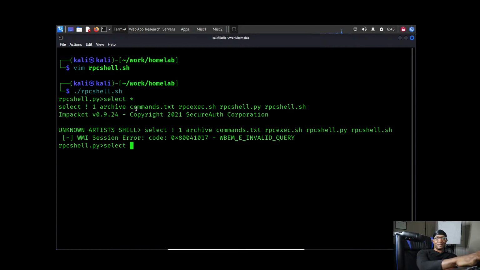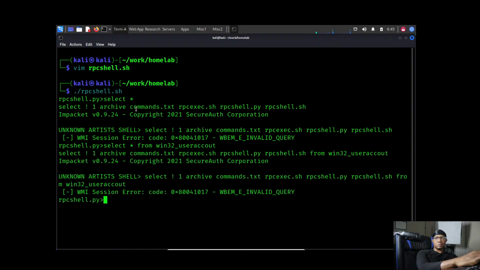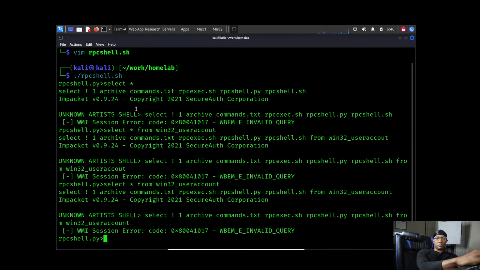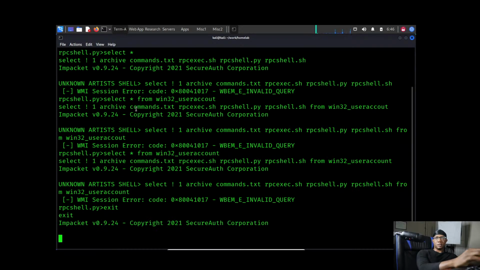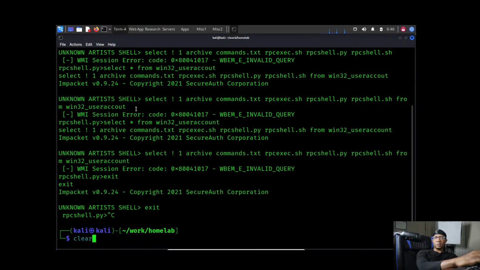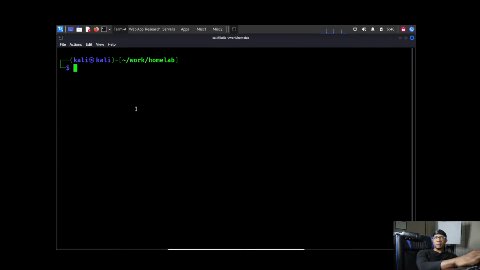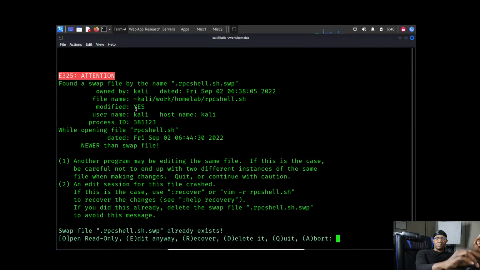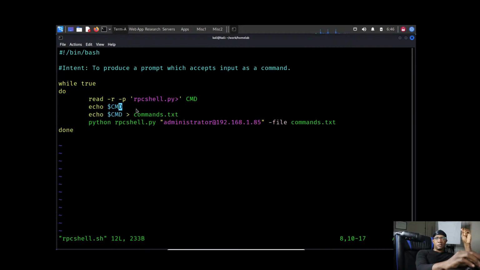Bro, select star from Win32 user account. It's still doing it. I don't even know why I'm continuing to try to run the actual command here. All right, exit. So it considers it. I don't have exit yet. What? I don't know what's going on there either. Yes. What? It didn't save?